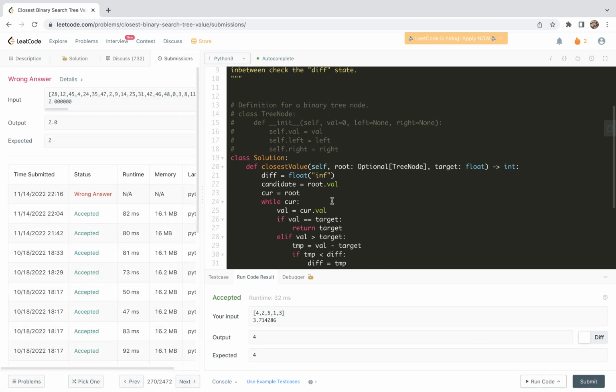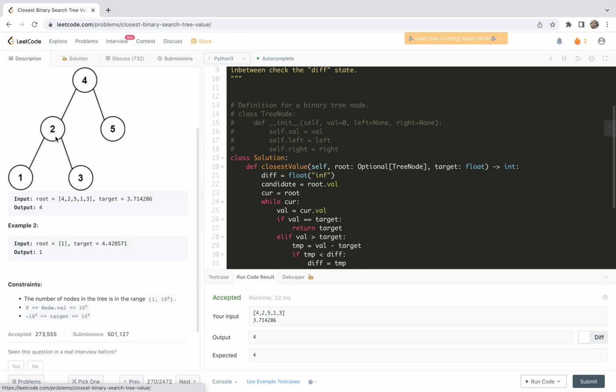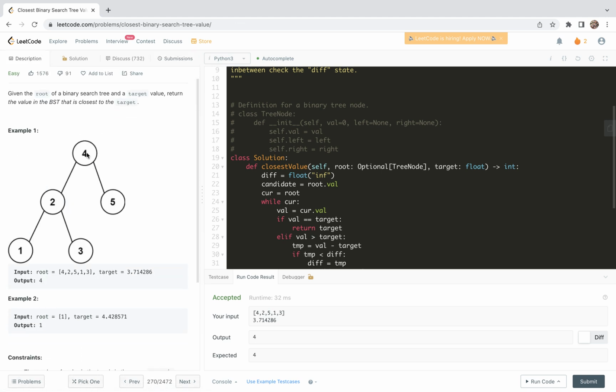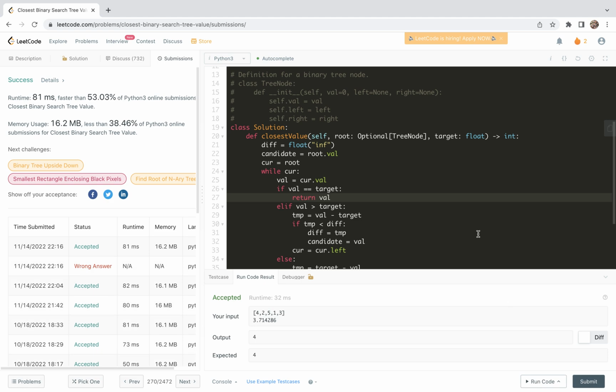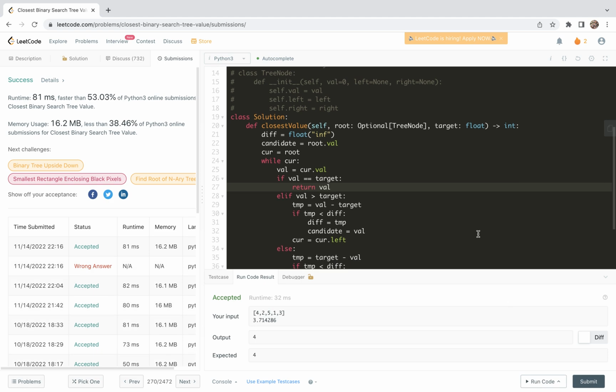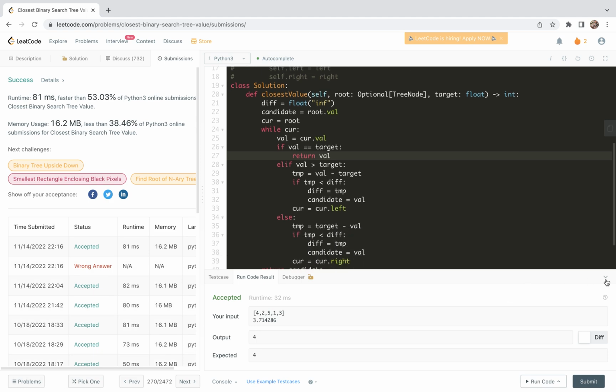The wrong answer. So here, oh, I see. The return, what we want to return actually is an integer. So let's return here the value. So now let's check again. Yeah, it passes all the test cases. So this is the one version, right?